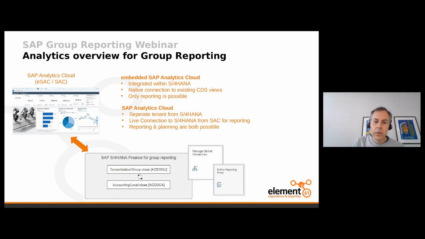And then finally, you have Analytics Cloud. So Analytics Cloud is a completely separate tenant from S4HANA, so it's a separate database. But within Analytics Cloud, you can create all different types of live connections. So you can create a live connection to S4HANA, to group reporting within S4HANA, or to third-party databases, where SAC is actually reporting on data that's contained in a different database. And we'll see how that works a little bit later.